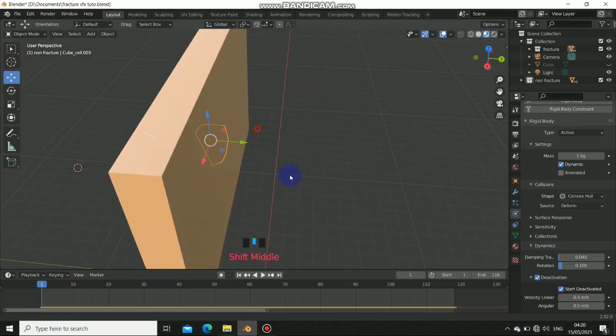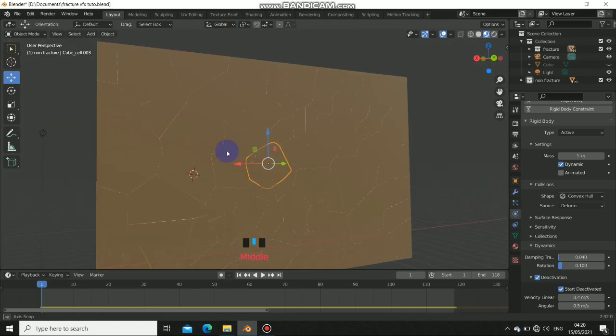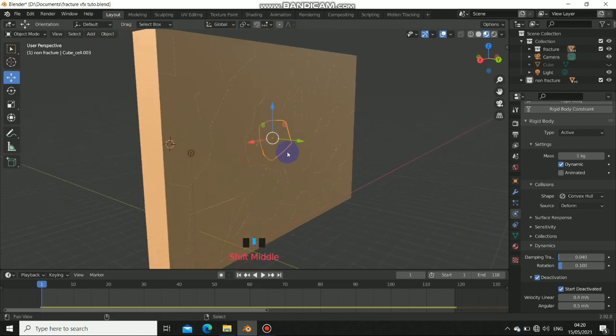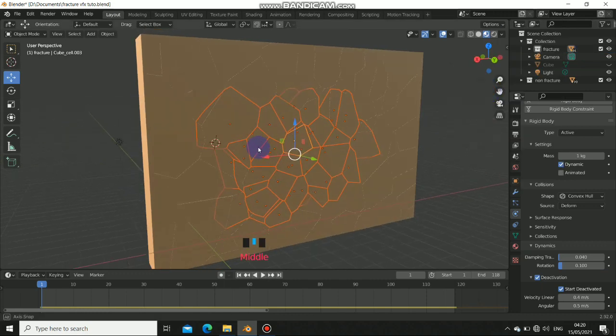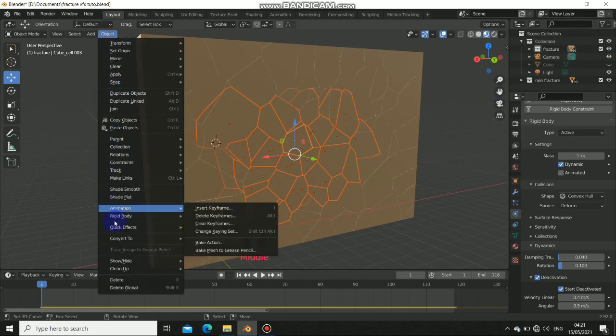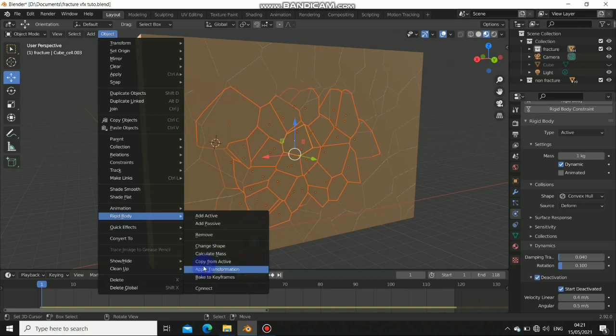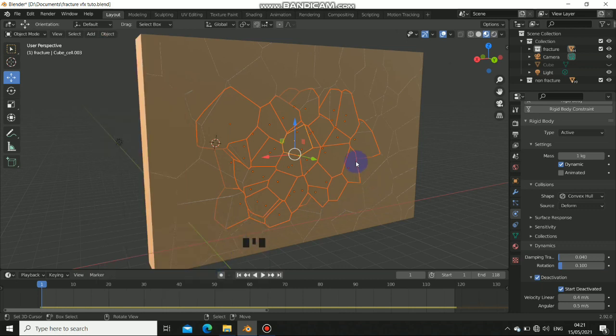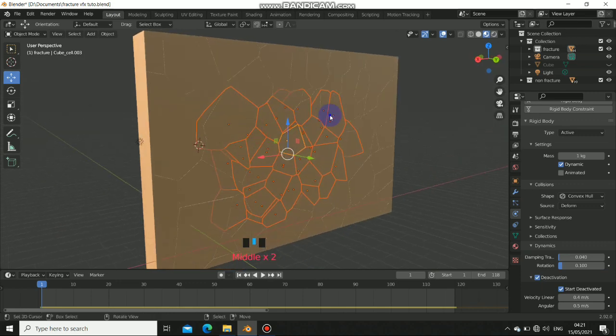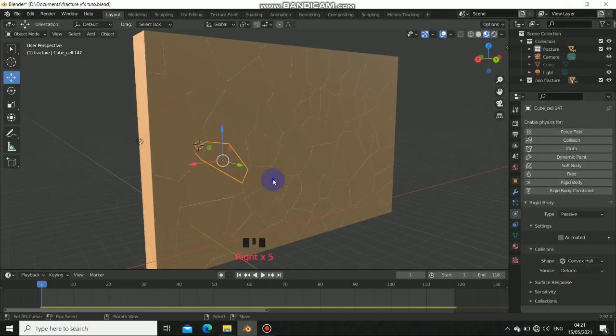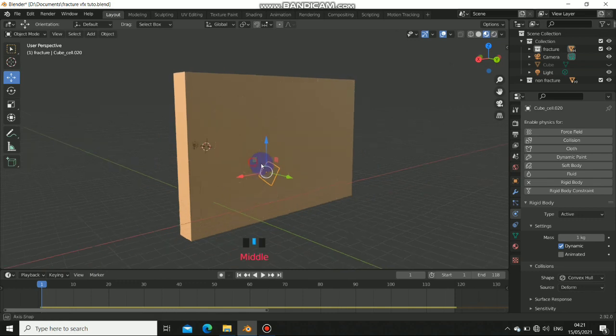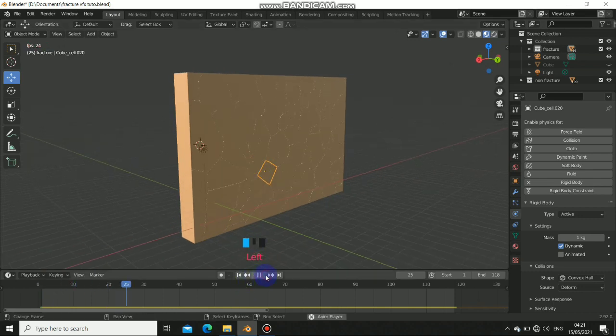I'm just doing this once again so that you can understand better. So I'll go ahead and select all the remaining parts. I'll click here, rigid body, and copy from active. What I did is copy the active one I just set up to all of the fracture pieces that I selected. Now each and every piece has the same settings, which is good. When you play this, everything looks standstill, but we know what we are doing.